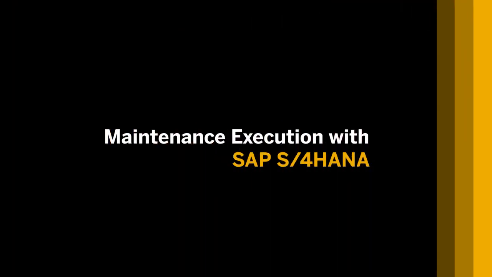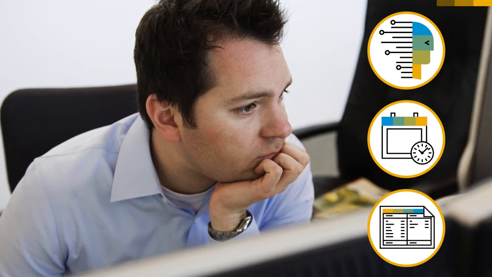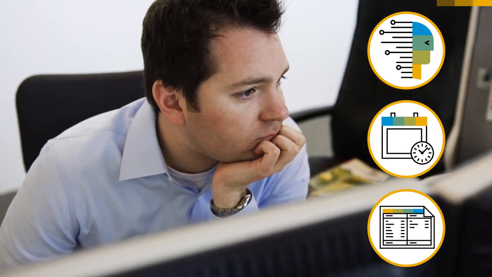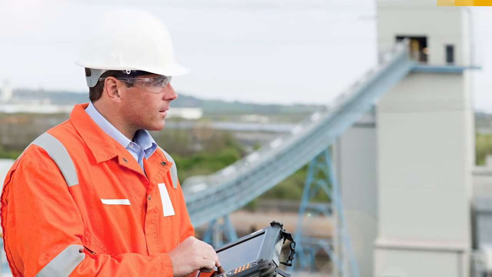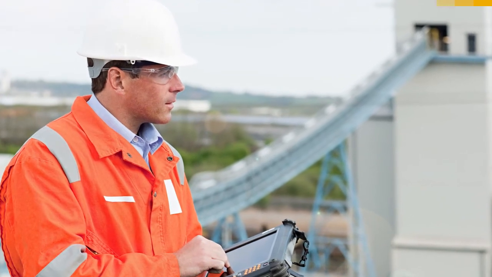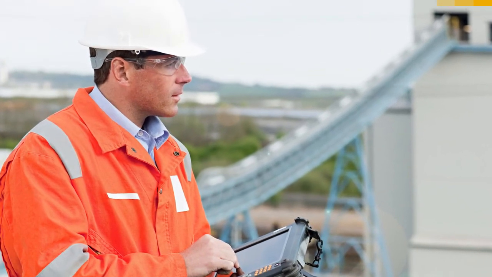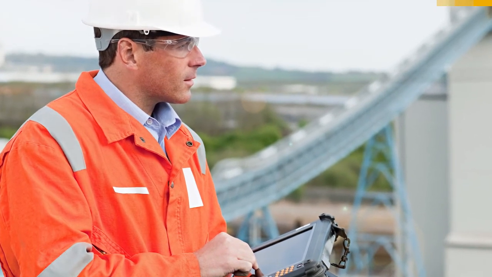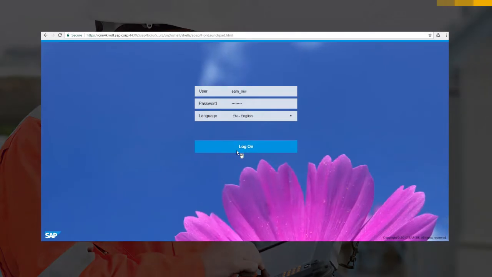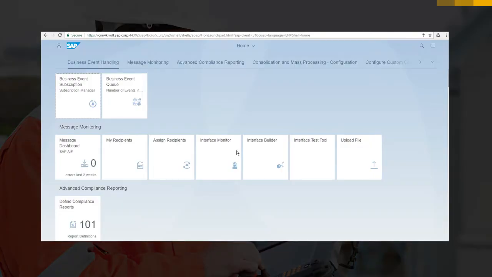Maintenance execution with SAP S/4HANA. As a maintenance planner, my job is to plan, schedule, and coordinate maintenance resources, parts, materials, and equipment access. In the past, I often lacked time to plan for maintenance, and I didn't always have sufficient details about work quality or the ability to communicate effectively with the maintenance team.